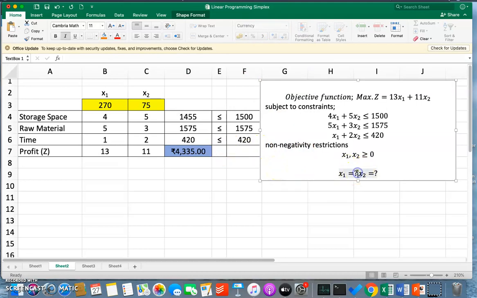So the solution is x1 is 270 and x2 is 75, and maximum of z is, I'll write it this way, maximum of z is rupees 4335. So that's it. Now we'll check whether the solution is practically possible or not. Is it feasible or not? Can I apply it practically?